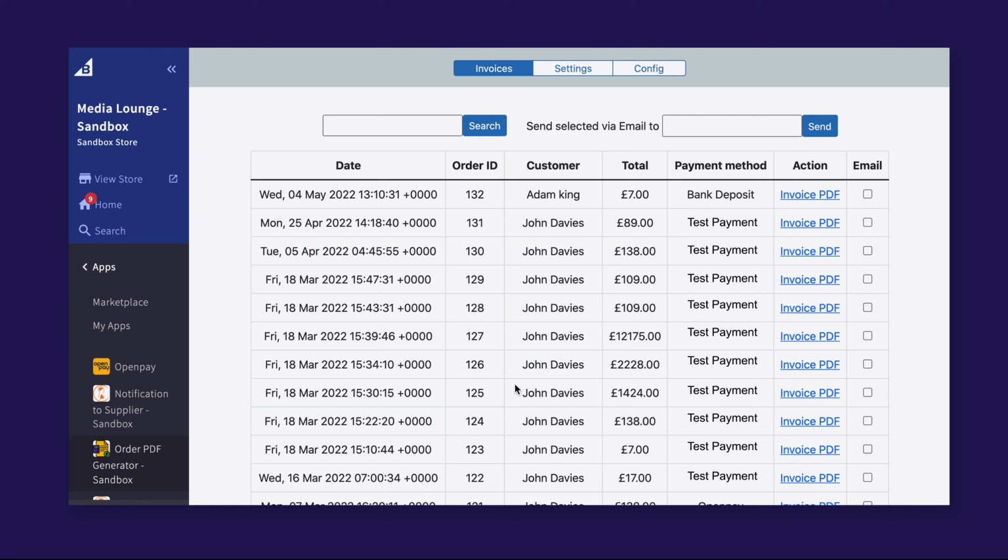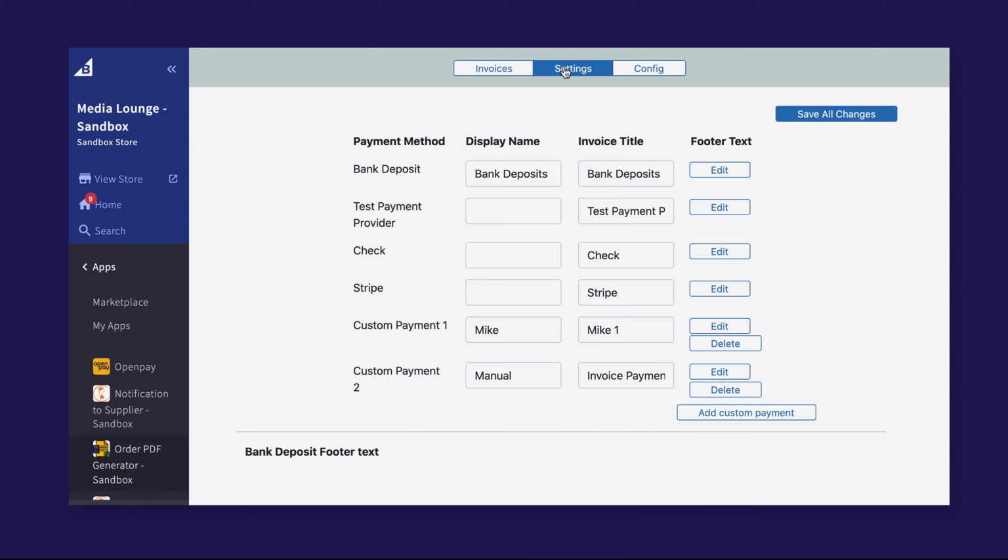So you can see we're in the app here. I've clicked Order PDF Generator, and you can see a list on the right hand side of all the orders that have been placed on this test site. So we're going to go to the top where it says Settings, and if I click on this, I'm going to get a list of all the payment methods that are in use on this test site. From here, I can then edit the details of each particular payment method's PDF invoice.